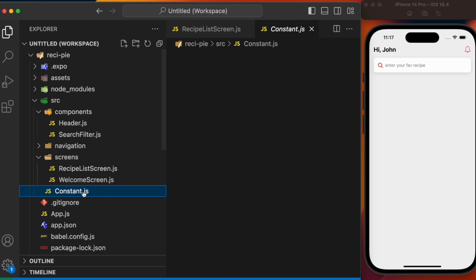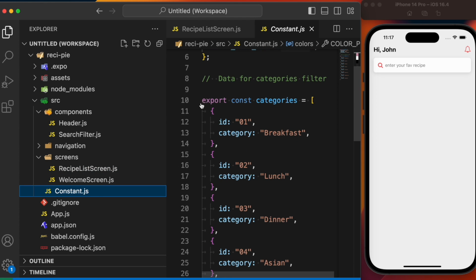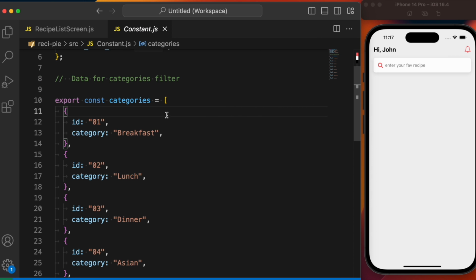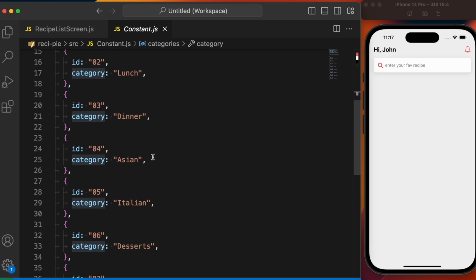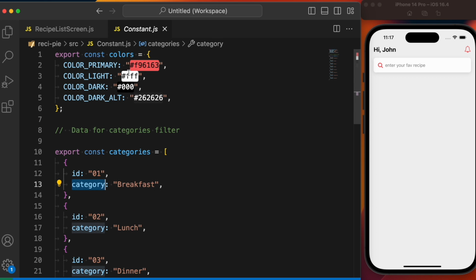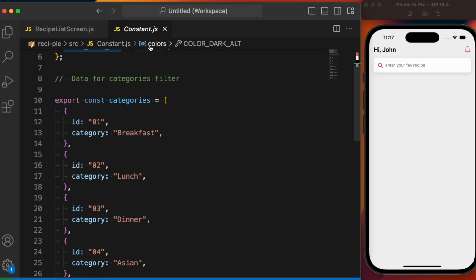So for that I have added a constant file, and I have added a list of categories in this. Let me show you it. So here we have a list of categories which contains an array of objects, and each category item contains two things. One is the ID, another one is the category name. So we have breakfast, lunch, dinner, Asian, Italian, desserts, vegetarian, and seafood. And also I have modified the constant file and I have added the colors. So instead of writing these colors every time, I'm going to use these variables in order to add colors to our components and whatever utilities we have. So yeah, this was your constant file, and now let us start working on the categories filter.